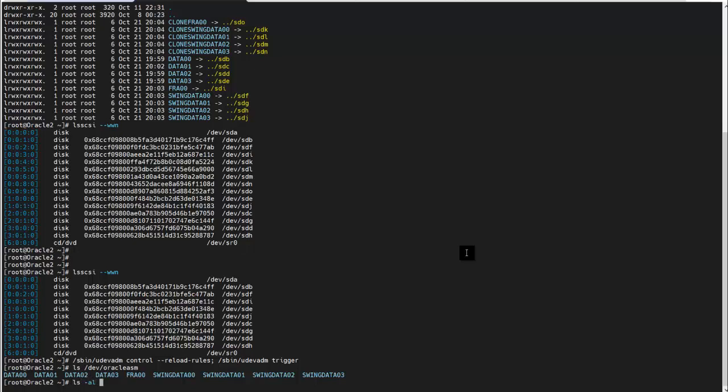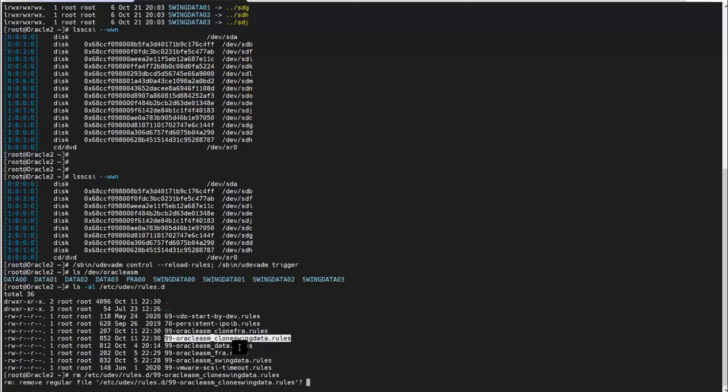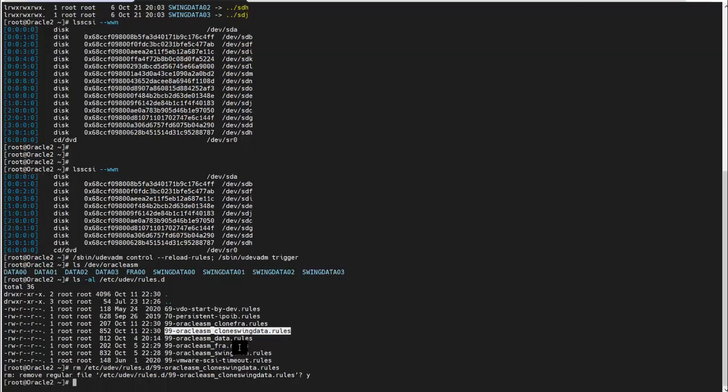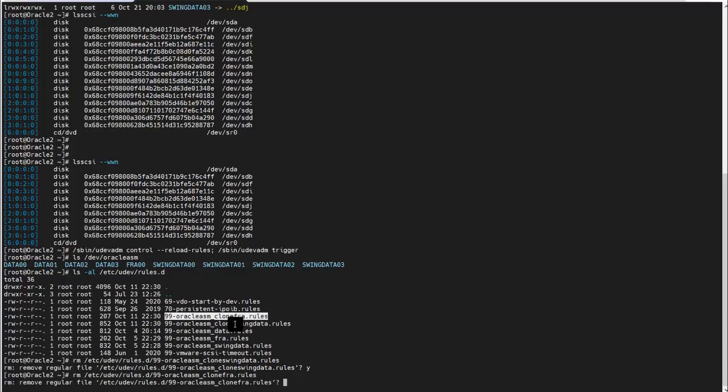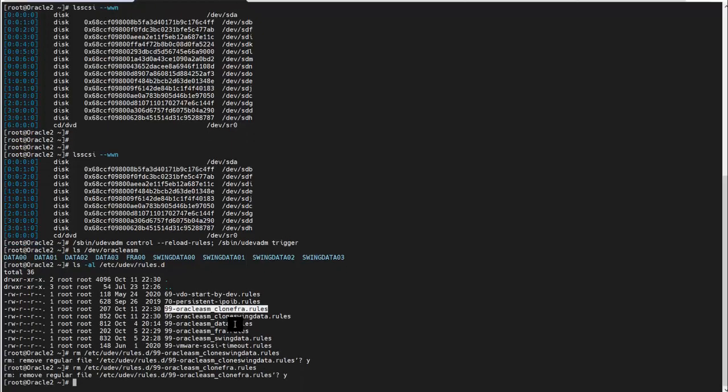Next, I'm going to delete the udev rules that we use for managing the devices for clone_swingdata and clone_FRA. And now you might better appreciate why I like to keep the udev rules for the devices for each ASM disk group in a dedicated file. I don't have to edit an existing file, I just delete the relevant files completely.